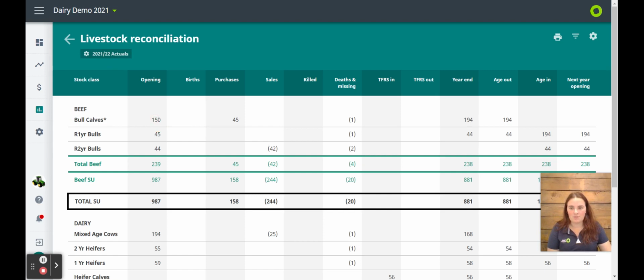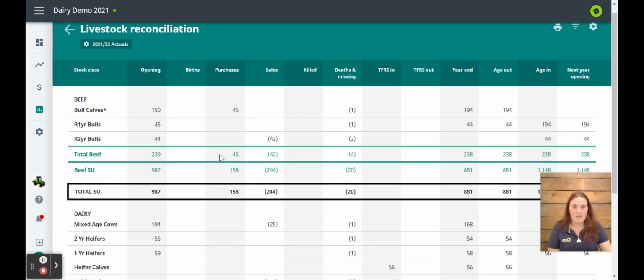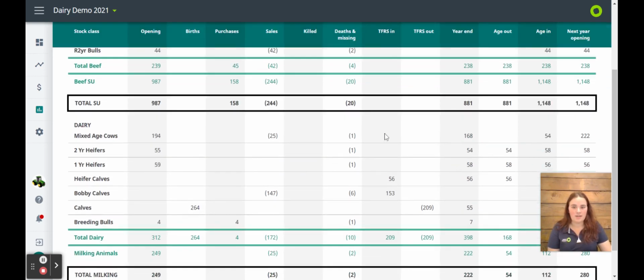We can see everything here: what my opening balance was for my bull calves, how many I've purchased, my deaths and missing, and the year end. We can see it's aged out from bull calves and it's aged into R1 bulls. It's a really nice view to read. I don't find it confusing at all.